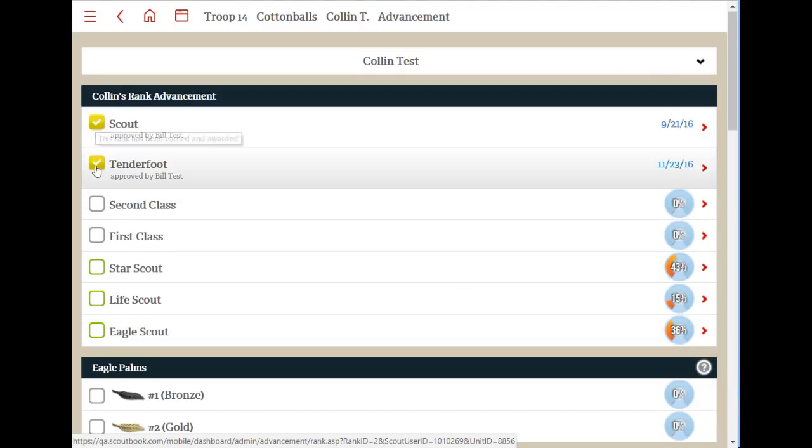It shows these check marks on the left. If it's a gold check mark, that means that the Scout has already been awarded the rank or the award. If it's blue, that means that he's been tested by his leadership, the troop or pack leadership, and he has passed the tests, so he has earned that rank or award, but he hasn't been presented it yet. That's a blue check mark.